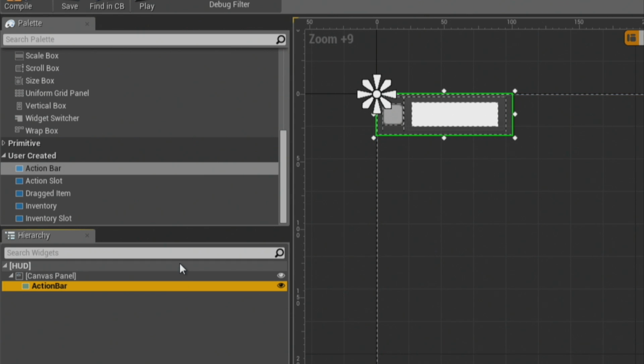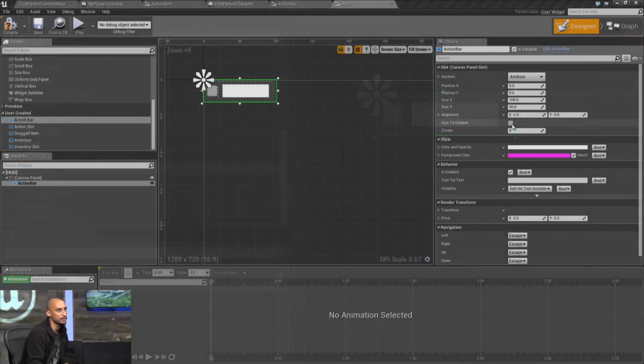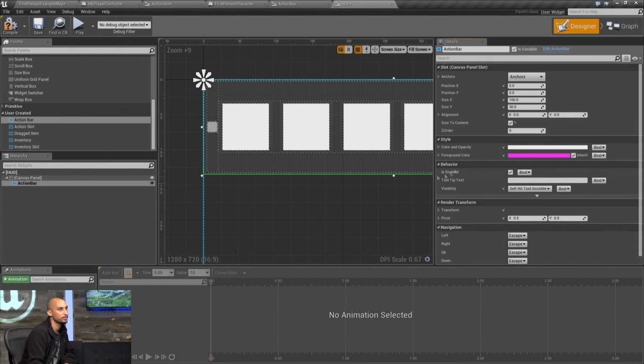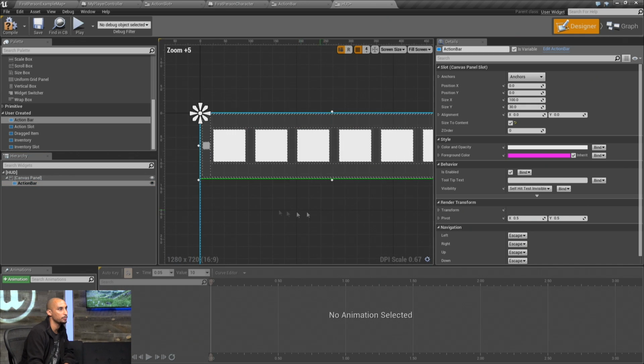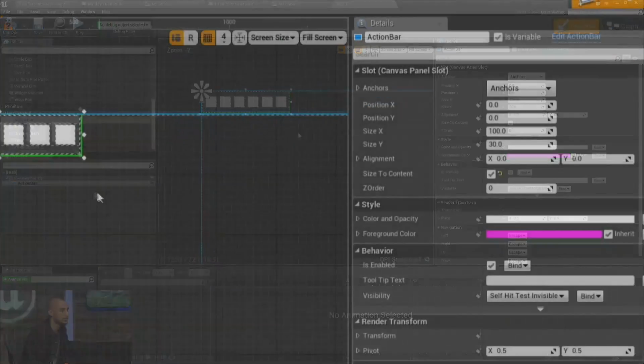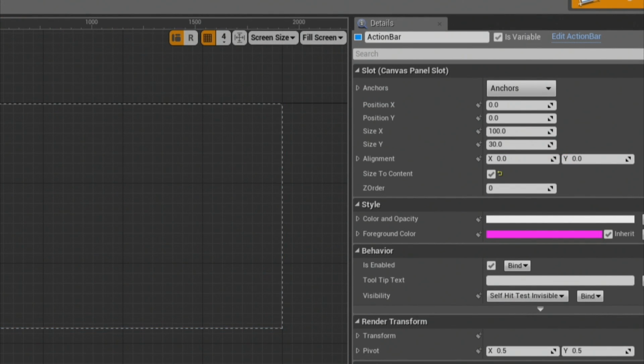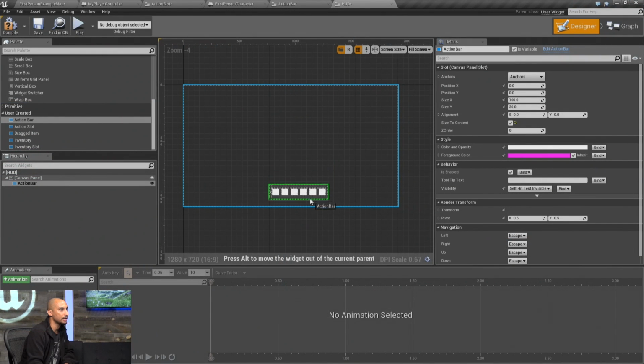And what we need to do for this actually is make sure that we are using size to content. So I'm going to click the size to content option here. So over in the details panel for our action bar, make sure you use size to content. That will fill it out for us nice and big there. Now by default, you can place this wherever you want for the action bar. It really doesn't matter because we're going to allow the user to move it around.